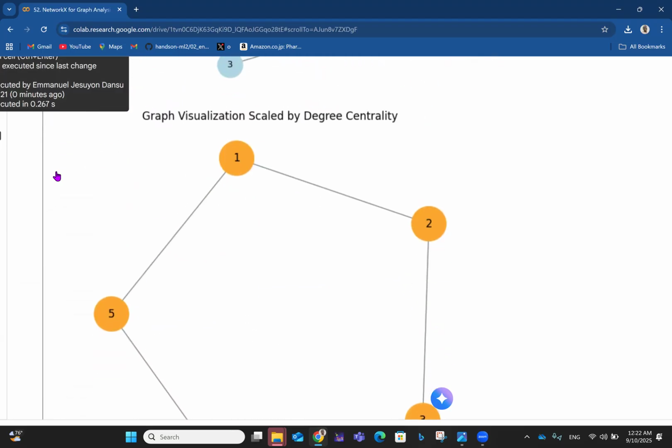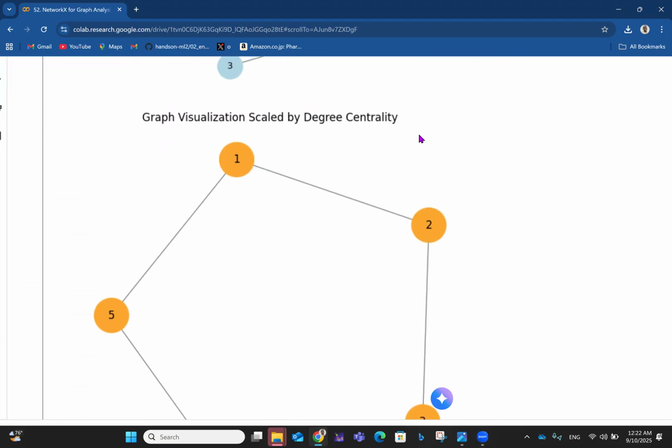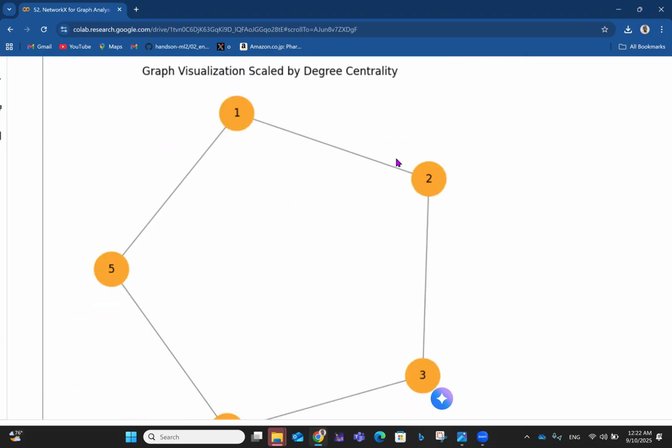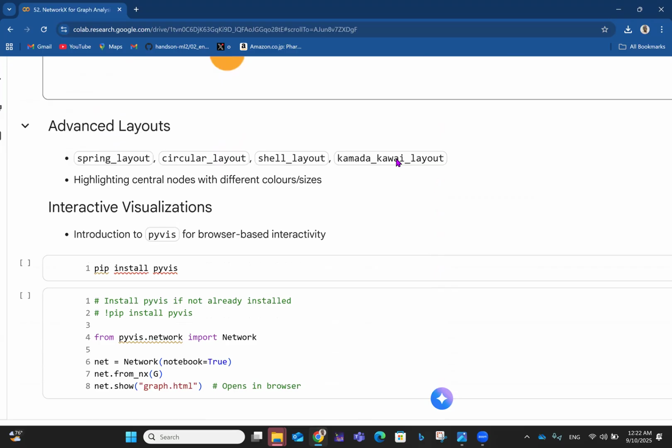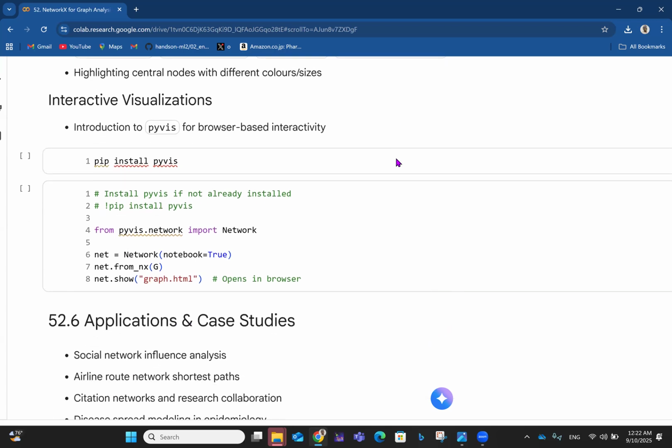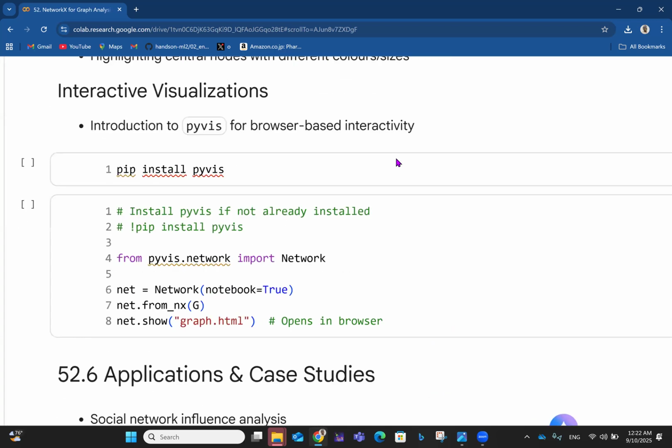And then you can have graph visualization scaled by degree centrality. You have it right here too. Then if you want to see advanced layouts like spring_layout, circular layout, shell layout, Kamada-Kawai layouts, you can also do highlighting. So you can highlight central nodes with different colors and sizes. You can do all of that. Then you can also have a kind of interactive visualizations.